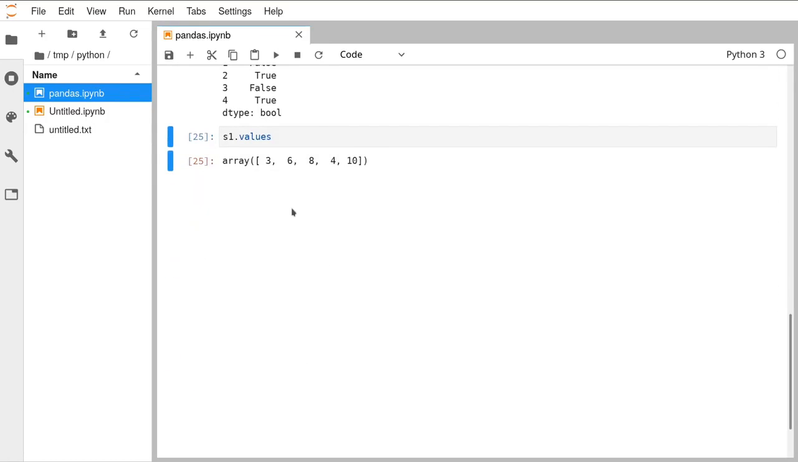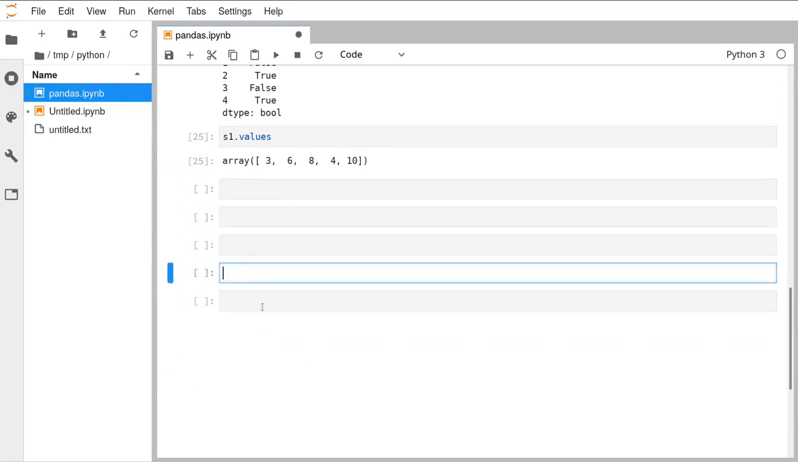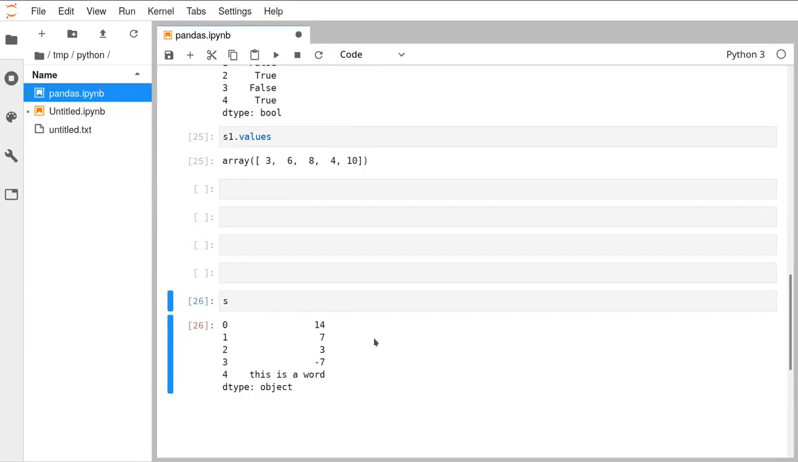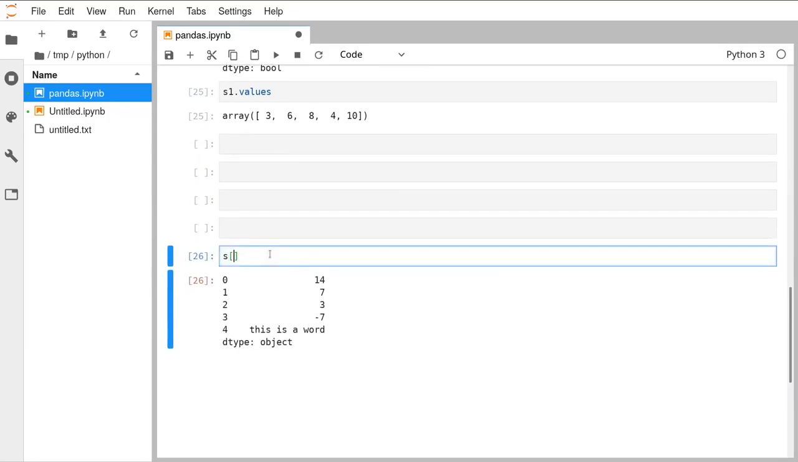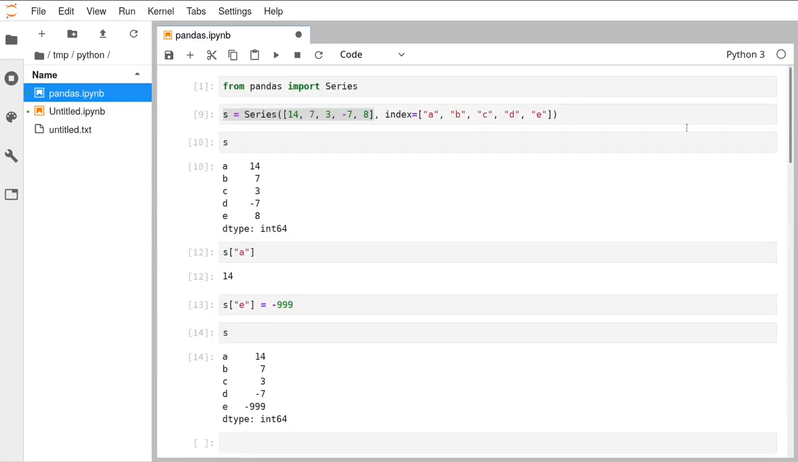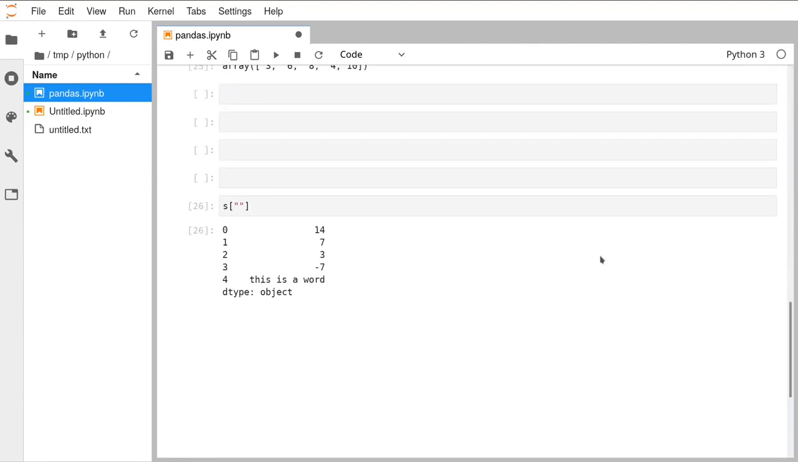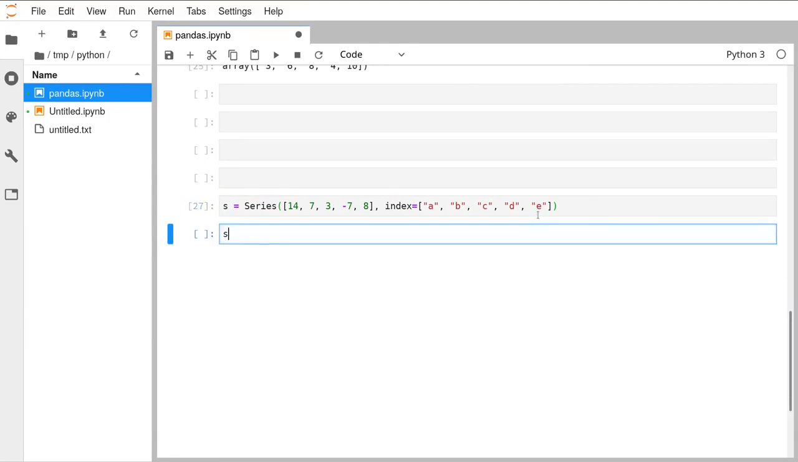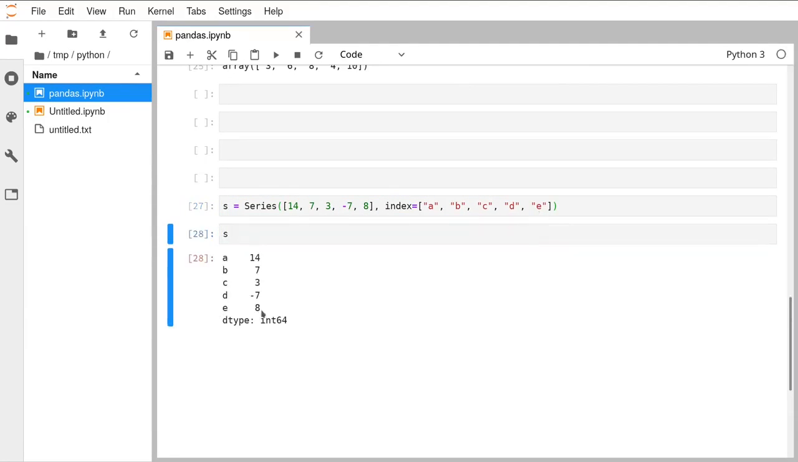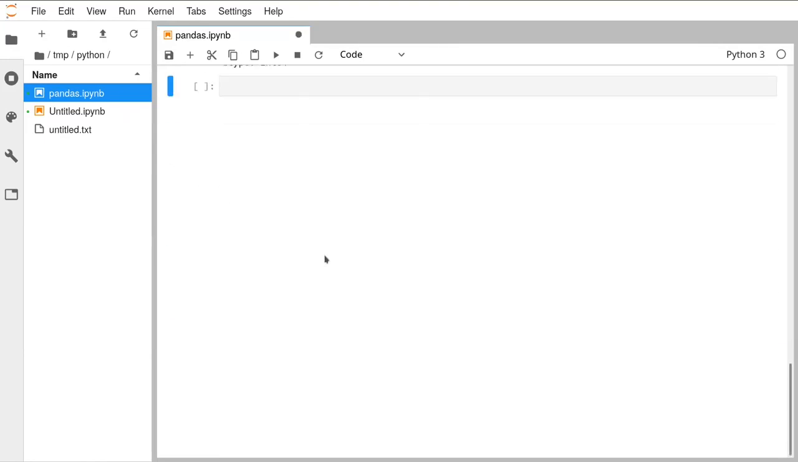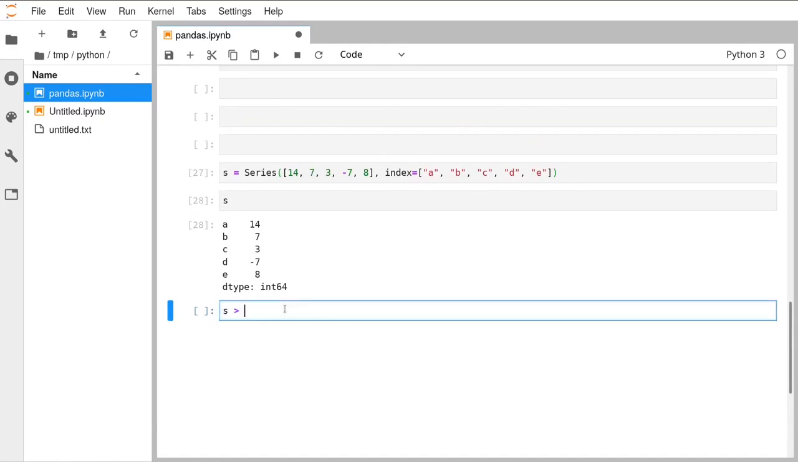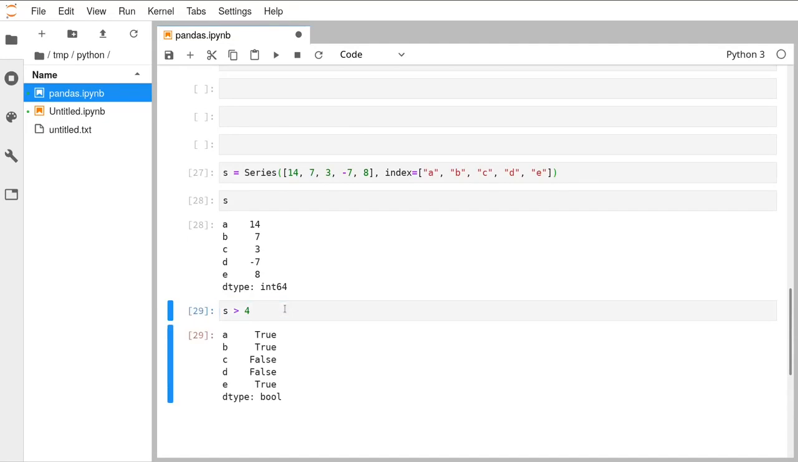I'm going to make some more space underneath, and I'm going to come back to our S thing from before. I'm going to redefine it so that it's the example from before. So, S, A, B, C, D, E, and the numbers. I showed you before that with an S you can do something like S is greater than, let's say, greater than 4. And it gives us back some trues and falses.